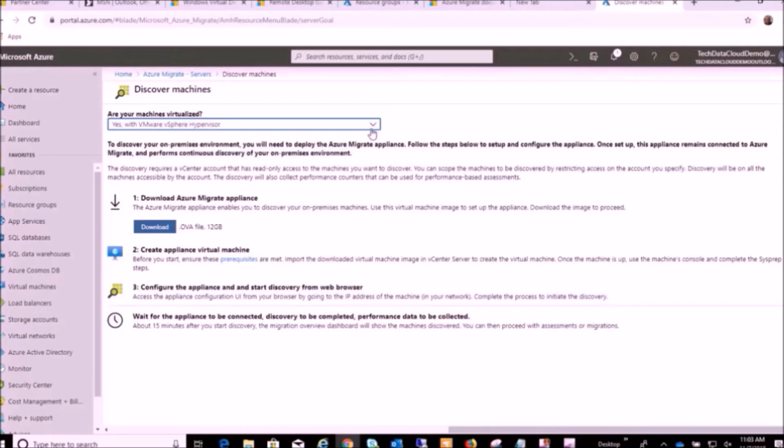We're going to need to download the Azure Migrate appliance, or what you may hear me refer to as the Azure configuration server. It takes about 30 to 40 minutes to download that file. We're going to need to unzip it, and it comes in a VMware format. Then we're going to need to go into the actual VMware environment and use our VMware tools to create a virtual machine in that VMware environment running the appliance.